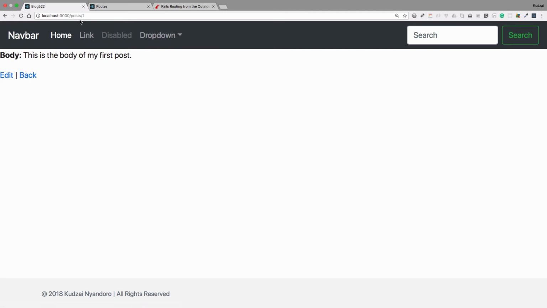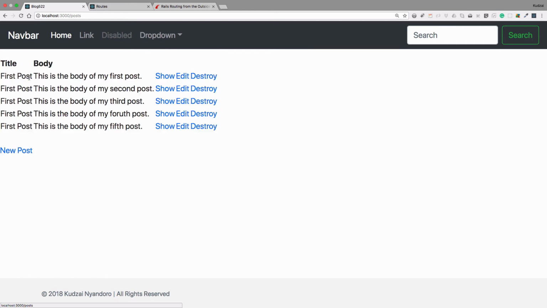Here we are looking at the first post on the show page. If we hit the back button, it will take us to the index page. Before we click on it, look at the bottom left. You will notice that it says localhost:3000/posts. It's showing us the path that we are going to be taking. So there we go, and here is the index page.